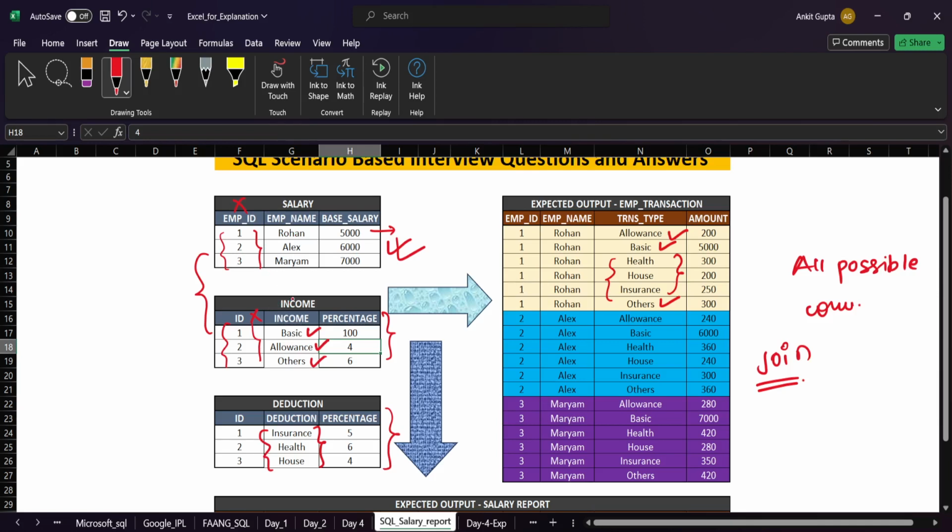Let's say if we join these two with the condition employee ID is equal to ID, then what will happen? Only three records will be generated, right? One will be joined with one, two will be joined with two, three will be joined with three. So only three records will be generated. But what we want for each and every employee, let's say for Rohan, we want these three. For Alex, we want these three. For Maryam, we want these three.